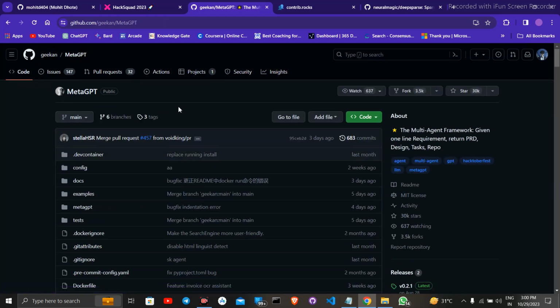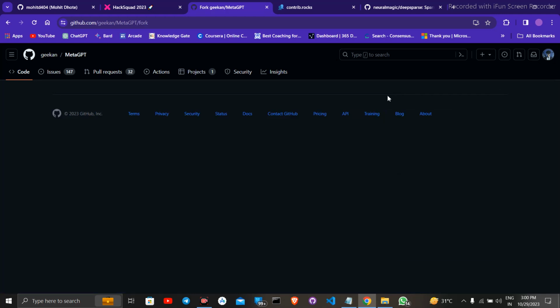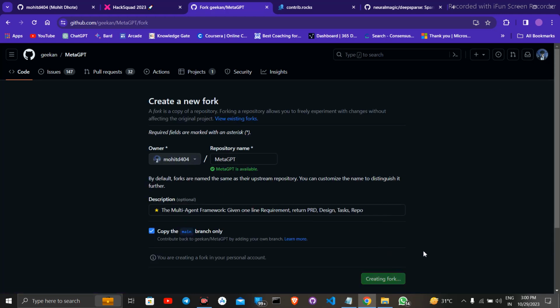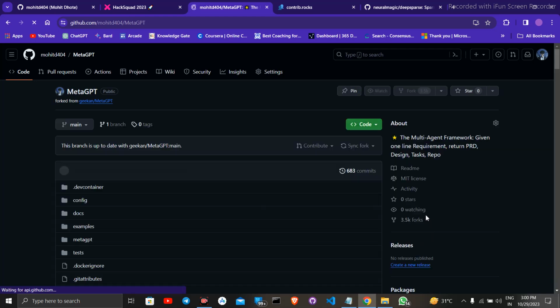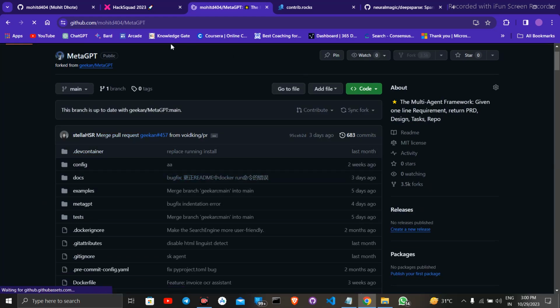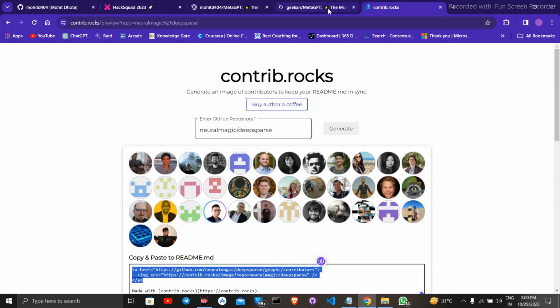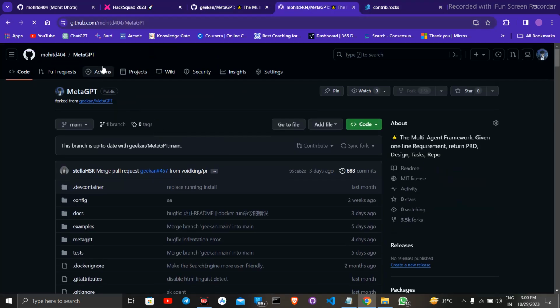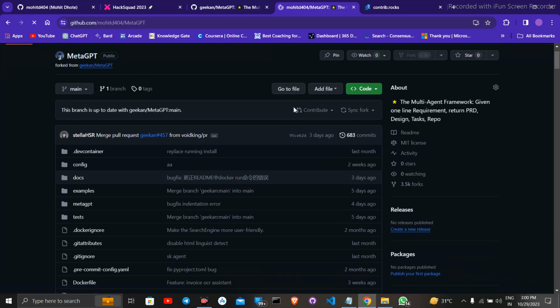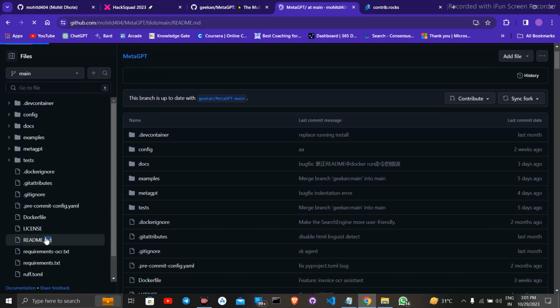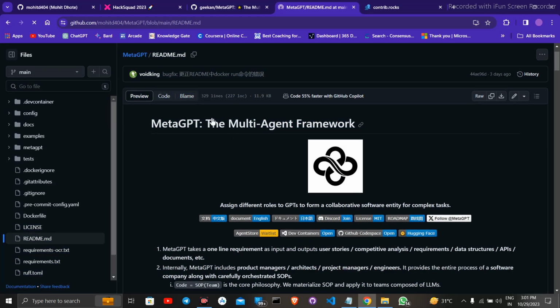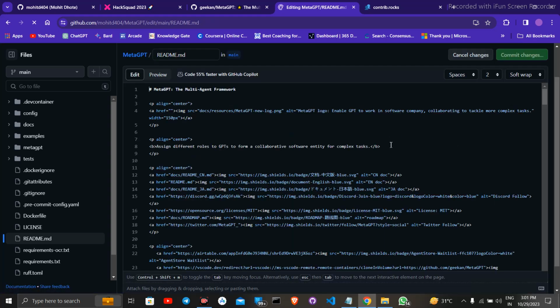So after that, what we have to do, we have to fork this repository. It creates one copy on your profile. After that, we will open this repository in a new tab. Right now we are on the fork repository. So we will go to the files, from here to readme.md. I will go to code and try to edit this code right here.